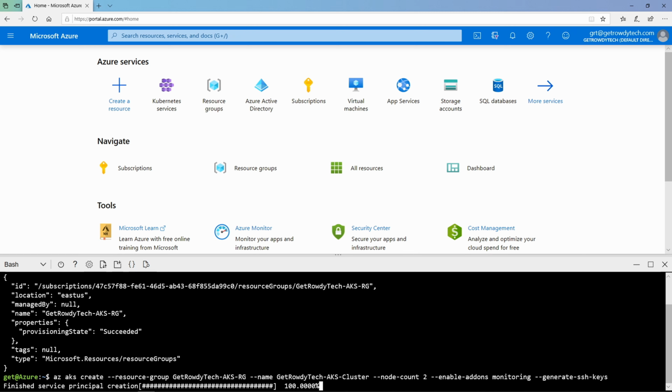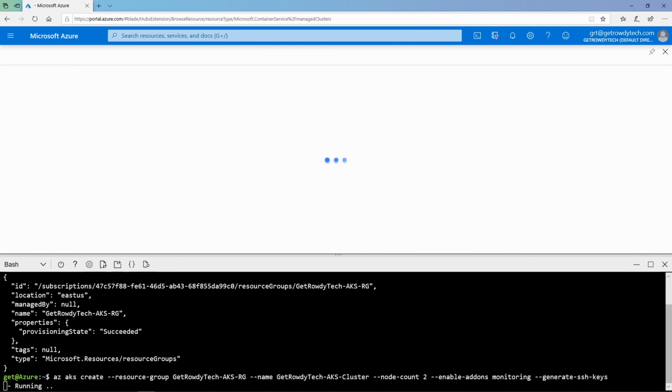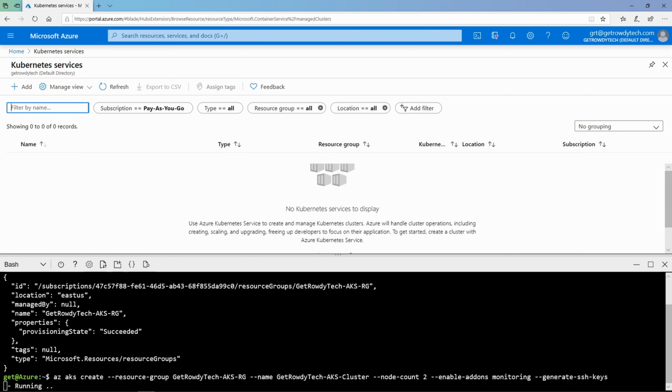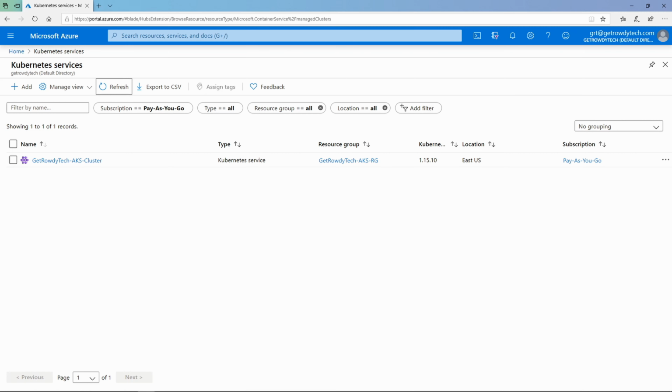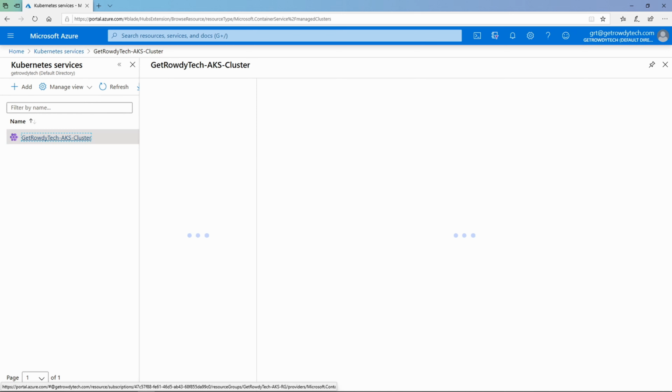Now this process is probably going to take somewhere between 10 to 15 minutes, so I'm going to cut the video and I'll come back when it's completed. Right before I do that though, you can go to Kubernetes Services in the GUI. And let's move this Cloud Shell out of the way for now. And you can see that the get rowdy tech -aks -cluster is showing up under the Kubernetes Services.